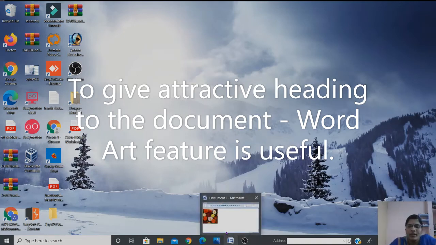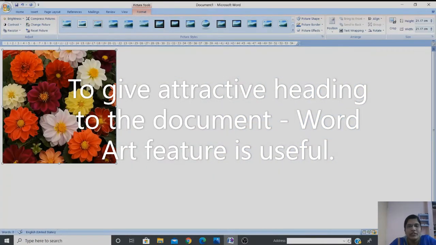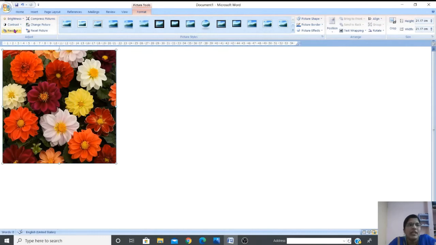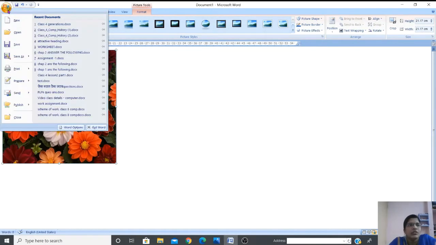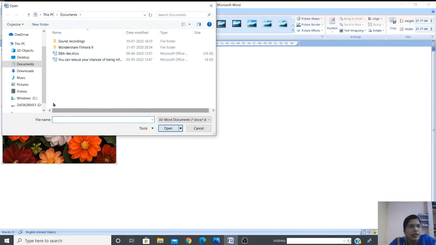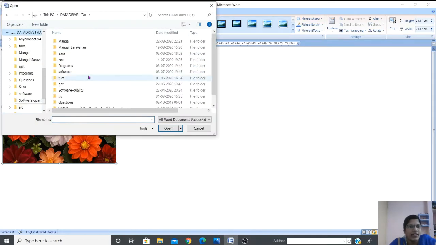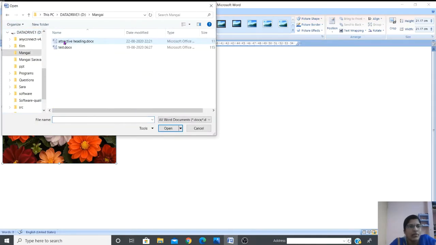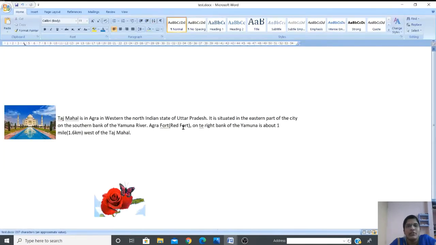Let me open Microsoft Word. Let me open the one which we have already created. Go to the File tab, Open, and I want to open the one in my folder. Data drive 1, that's under Mangai, then Attractive. Test.doc is the one we created, right? We added two flowers and the Taj Mahal. So I have opened this document.